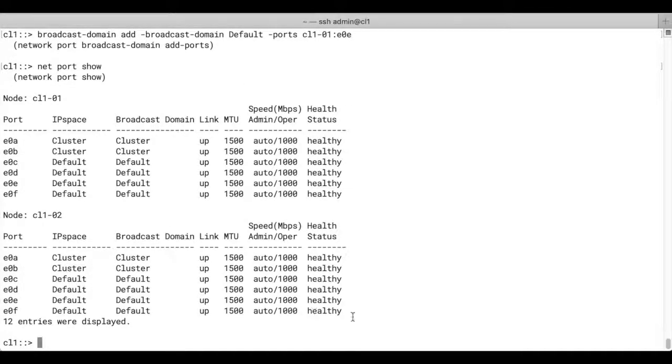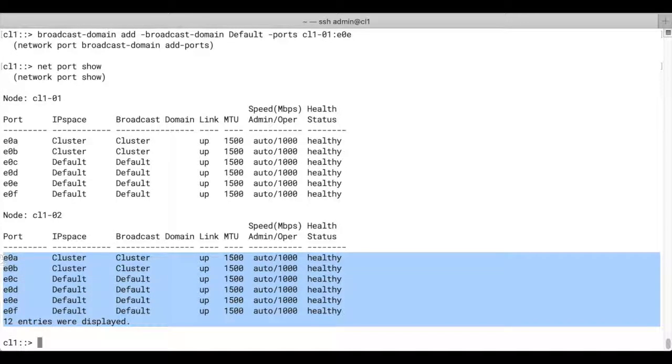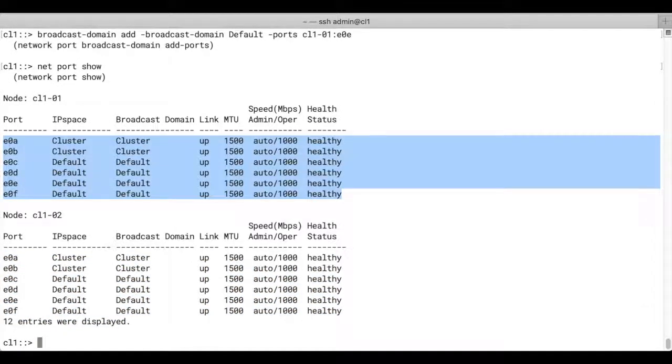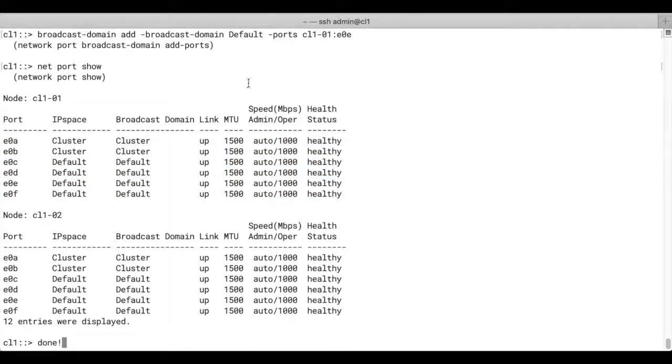We've got 12 ports in total, 8 ports in broadcast domain default and 4 ports in broadcast domain cluster. And we're done. Now let's have a look at System Manager.